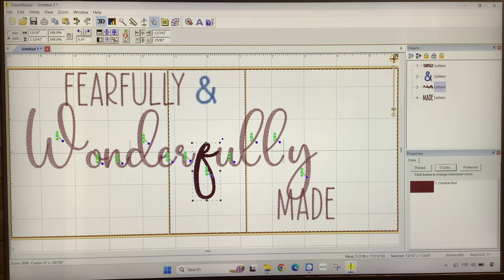With the F selected, I'm going to hold down the control key because I want to move all of these letters at the same time. I want to move them all over at the same time. So with the F selected, I'm going to hold my control key and I'm going to select the U, this L, the next L, and the Y.